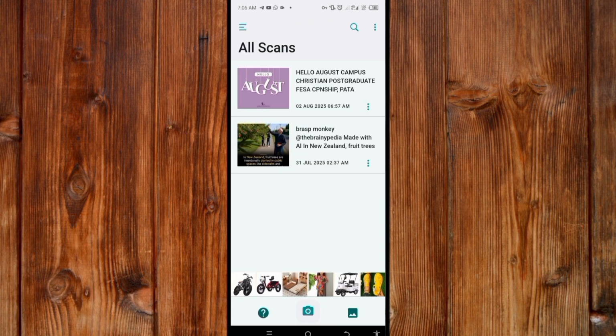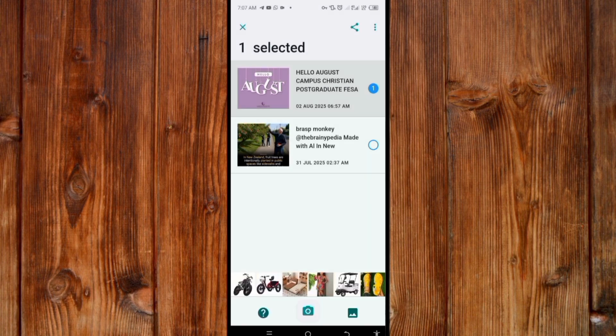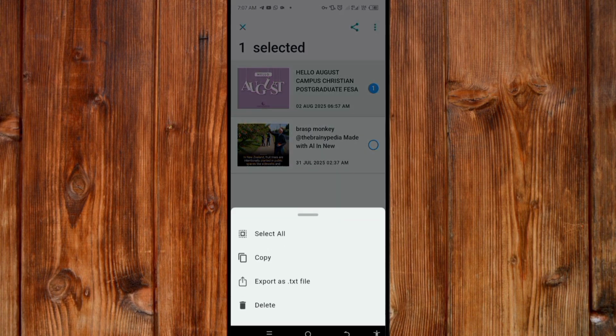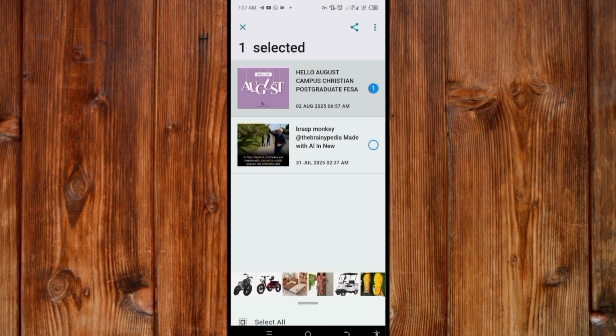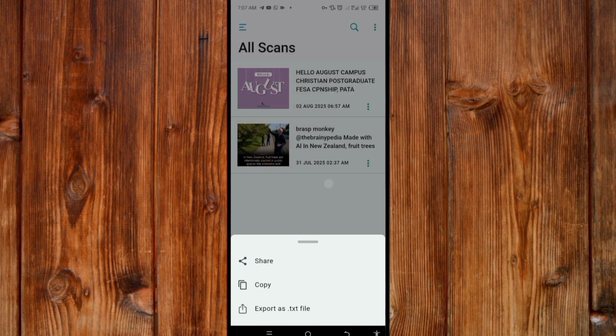Now here by pressing any image like this means you want to select it. Now also you can share it by clicking this share icon, or you can also edit or copy it like this by clicking this line icon on the top side here. You can see here select, copy, export as TXT file, delete. So it's an option. And also you can do it by clicking this three line icon down side here. You can also see share, copy, extract as TXT file, delete. You see this feature here. Also you can go back by clicking on the screen like this.